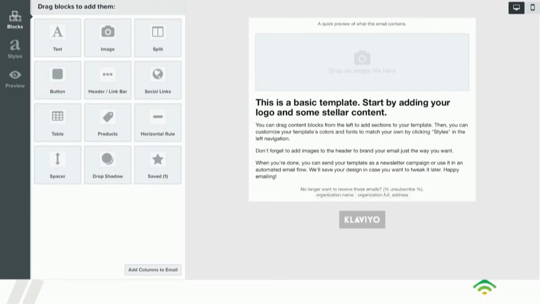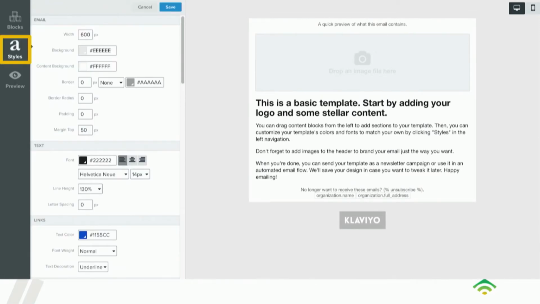Now, a couple things. We want to start here with the template editor, and there's a couple things that I want to highlight as part of the general template editor as a start. So you'll notice here, this is the block section. This is where we're going to drag and drop in the different elements of the email. And the second piece I want to highlight is what we call the style section.